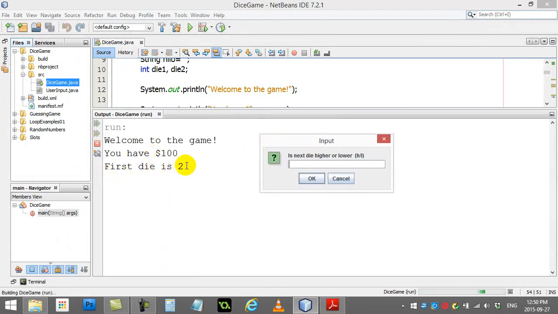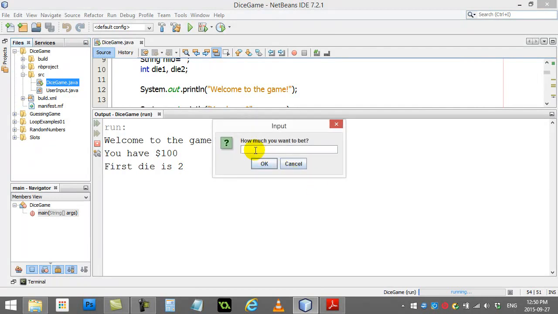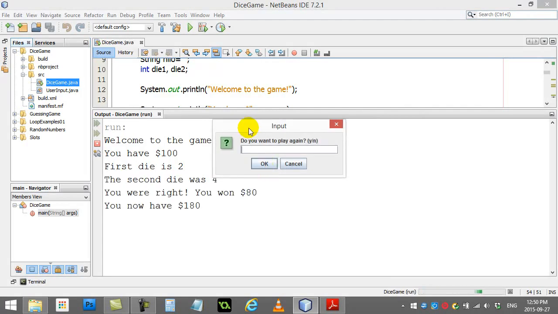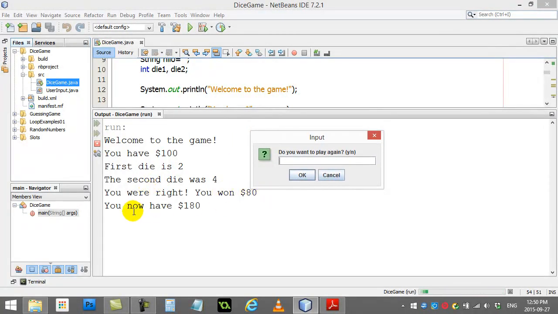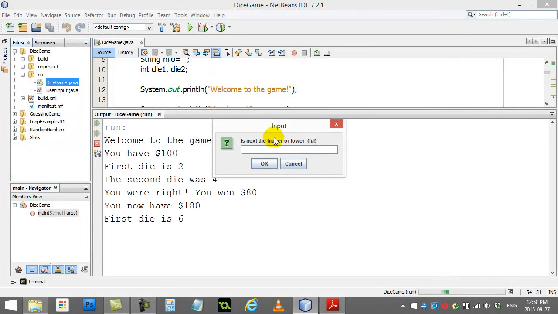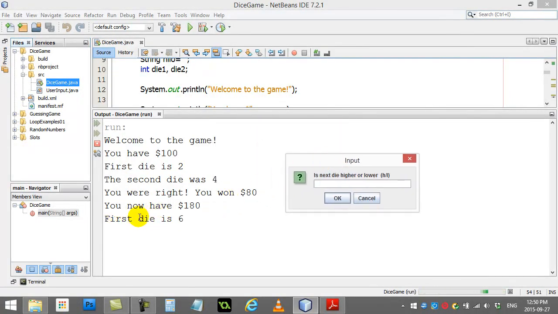I have 100, the first die is 2. Well, I'm definitely going to go higher. How much am I going to bet? Well, I'm going to try to bet 200. No, how much do I want to bet? Let's bet 0. No. Okay, let's bet 80. It was a 4. 180. I now have 180. Do I want to play again? Yes. And there we go. I have 180. The first die is 6.